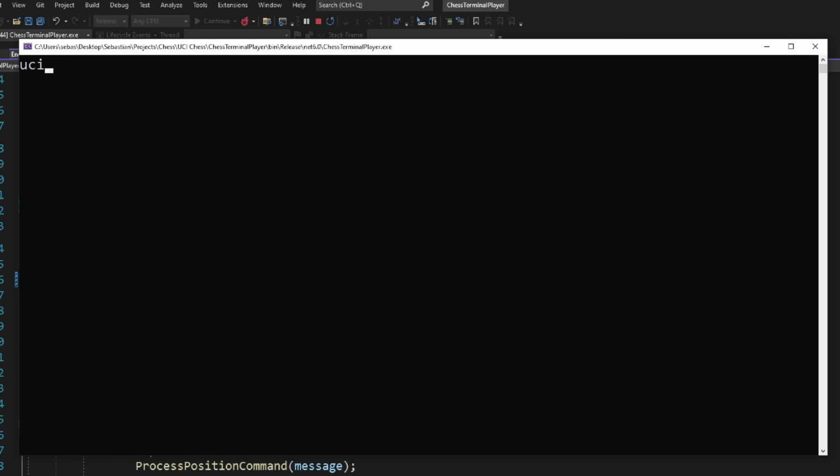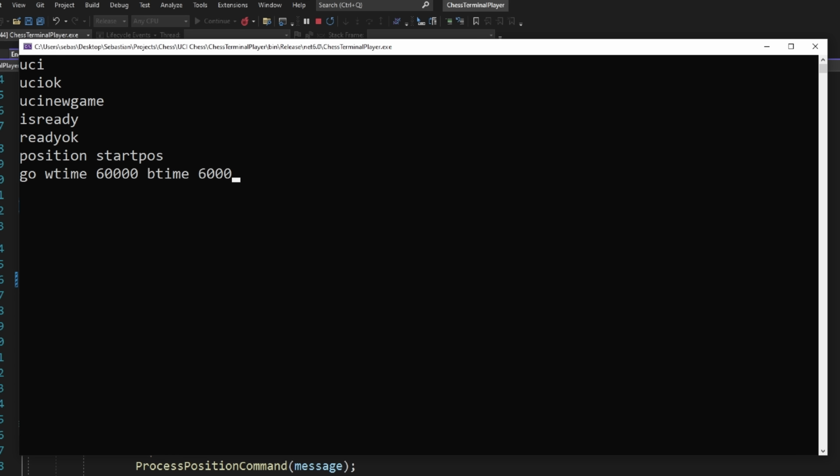Lichess will say UCI, and we'll respond UCI OK. Lichess will then say UCI new game, followed by is ready, and we'll say ready OK. Then Lichess will tell us to set up the start position and give the go command, followed by the amount of time remaining for white and black in milliseconds. We'll then figure out what move we want to make and respond with this notation, simply the square we want to move from, followed by the square we want to move to.